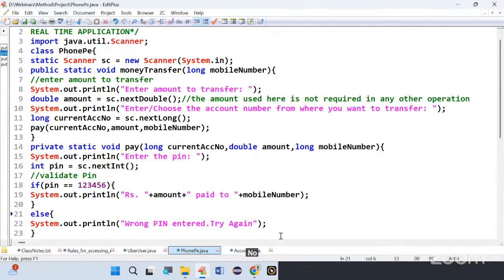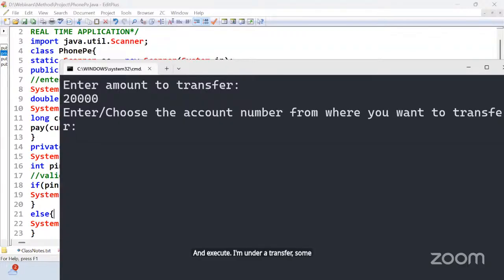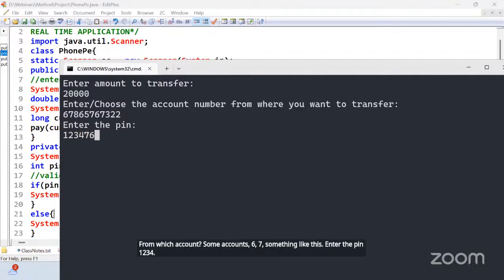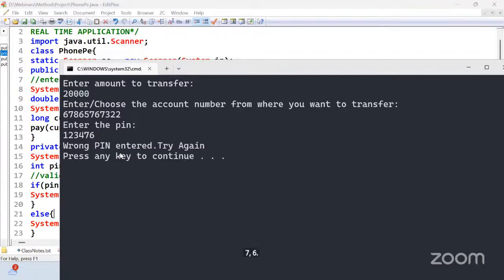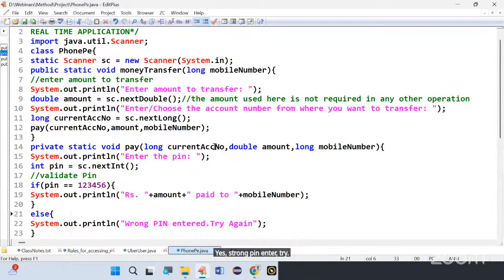Now let us check. Compile and execute. Amount to transfer some 20,000. From which account? Some account 67, something like this. Enter the pin, 123476. Wrong pin I'm entering. When I'm entering wrong pin, am I getting the readable message? Yes. Wrong pin entered. Try again. Getting it?